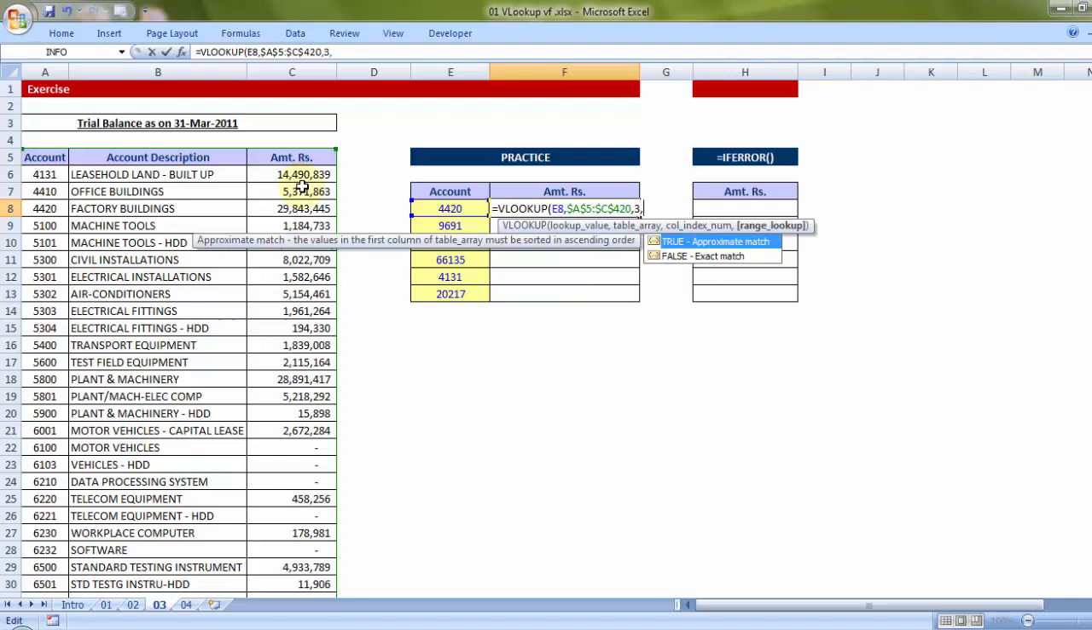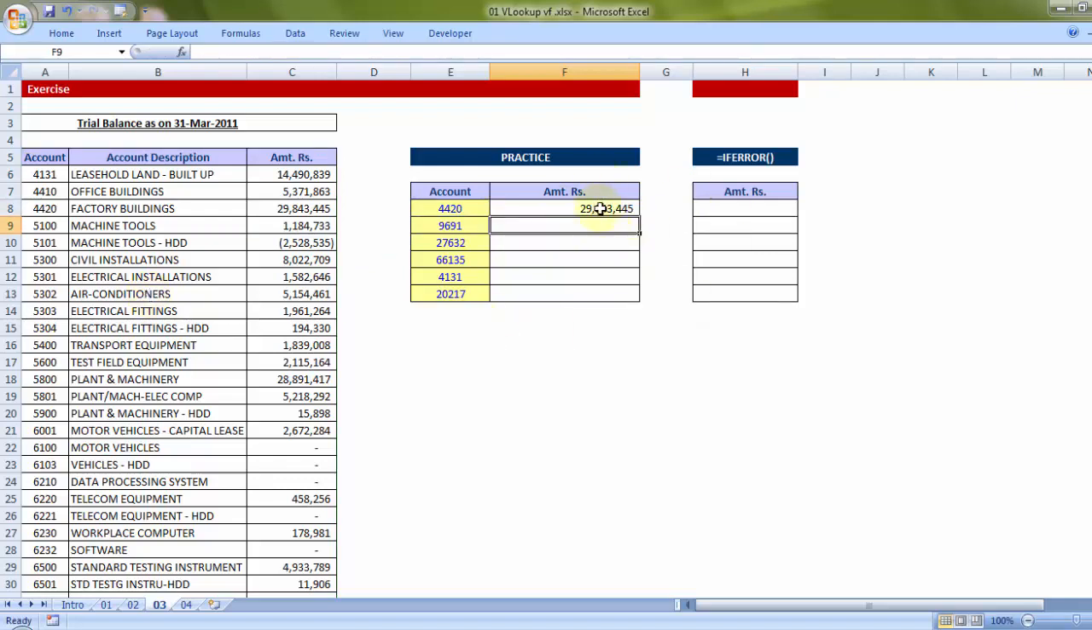And the last part, you need to ask yourself a question: is the table array a slab based system? Nope, it is all unique numbers which correspond to the respective account description. Since this is not a slab, in greater than equal to format or in ascending order, I will not be using true, I will be making sure I put in a false. Enter. So 29.8 million. Let me copy paste it down. Two NAs. Okay, let me just make a bold and underline for both.